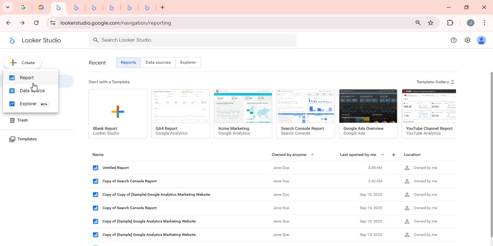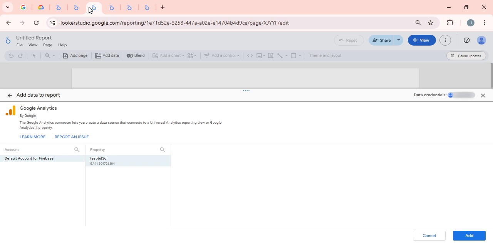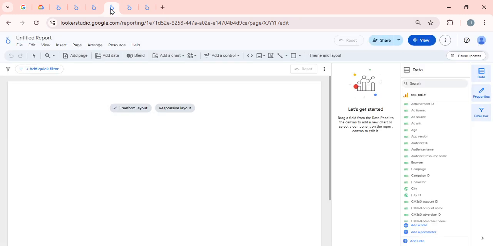On the Add Data to Report panel that pops up, scan through the list of available connectors and choose Google Analytics. This will be our main source for channel data. It's possible that Looker Studio might ask for permission to access your Google account, especially if this is your first time connecting. Make sure to grant that permission to proceed so the platform can effectively pull the necessary data for you. After that, you'll need to select the specific GA4 account and property you want to report on. Choose the right one carefully, and then click Add to finalize adding this data source to your report.